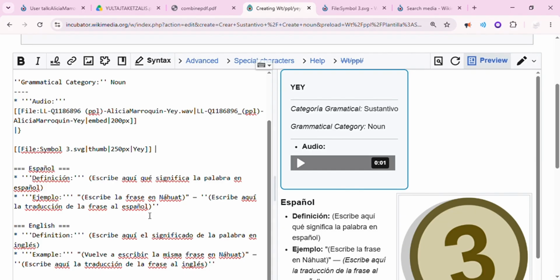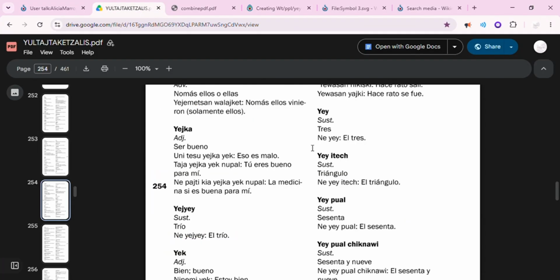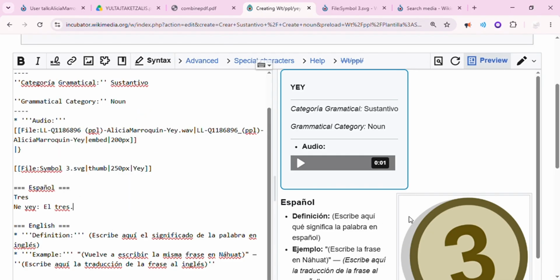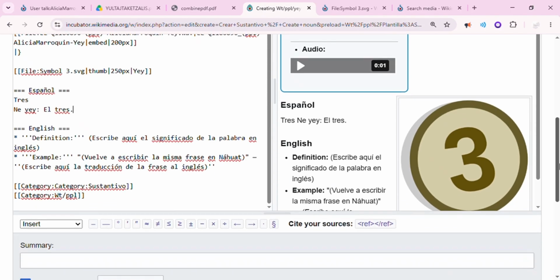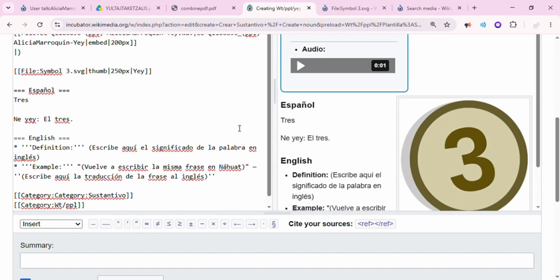Then you're going to move to where it says Español. We didn't translate this part because you are going to replace that whole thing. You go to your dictionary, you copy the definition and the example, and you paste it here. Now notice that the whole thing is together, the definition and the example. So what we need to do is to make a space. You press enter here to make them separate, and that's it.